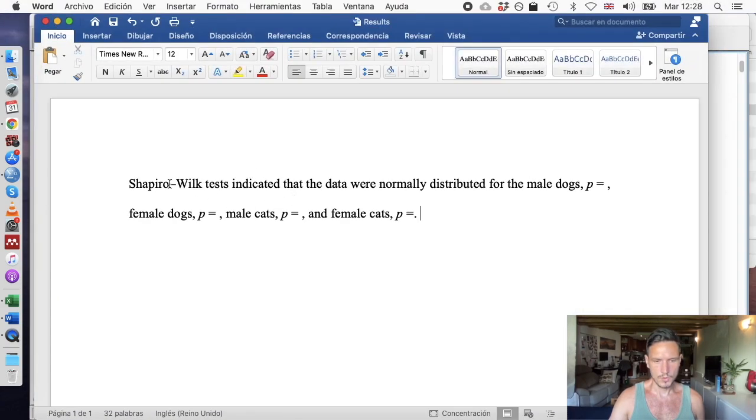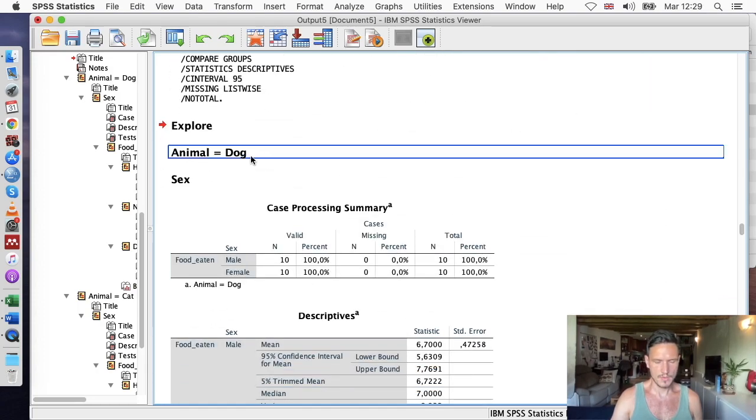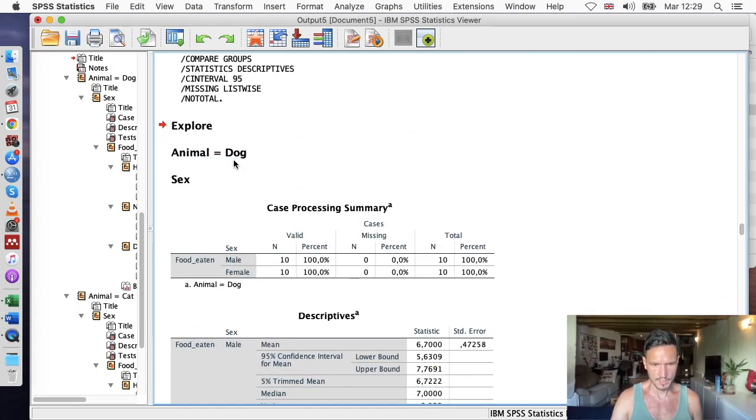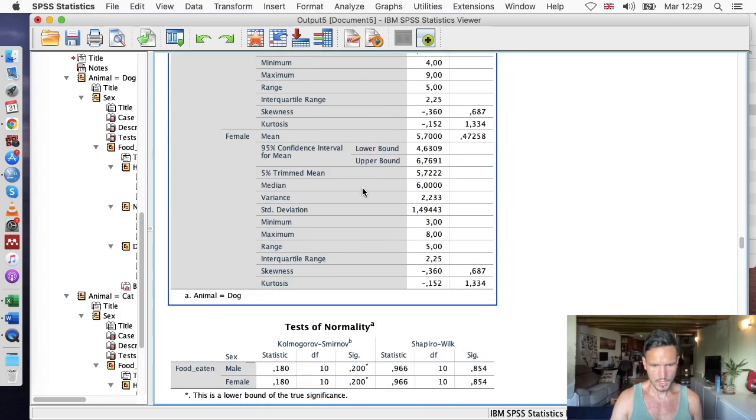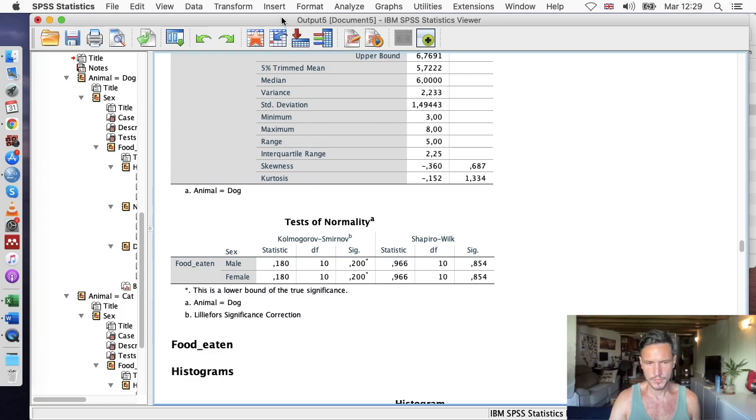This is how I would report it. Shapiro-Wilk tests indicated that the data were normally distributed for the male dogs, the female dogs, the male cats, and the female cats. And I'll just get those p-values. I'm in the part of the output where it says animal equals dog, and it says sex below that. So I'm looking at the male dogs and the female dogs, and I'm going to report these values here. These are coincidentally the same, although in reality they probably wouldn't be.